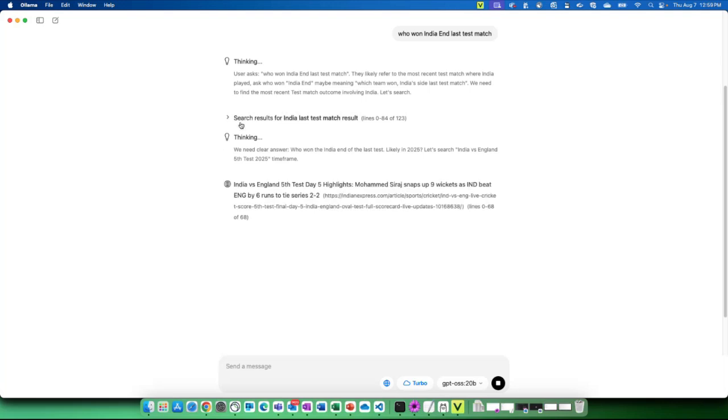And then you see here now it is searching the web, and then it finds that India versus England 5th test day 5 highlights. So Mohammad Siraj snaps up 9 wickets as India beat England by 6 runs to tie series 2-2. So this tool you can use if you need the latest data from the internet.